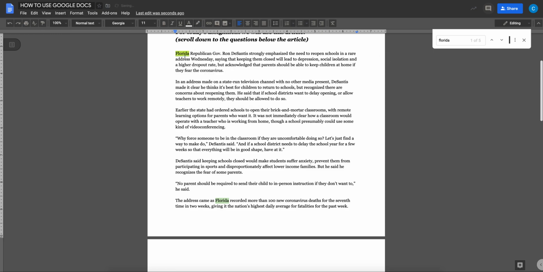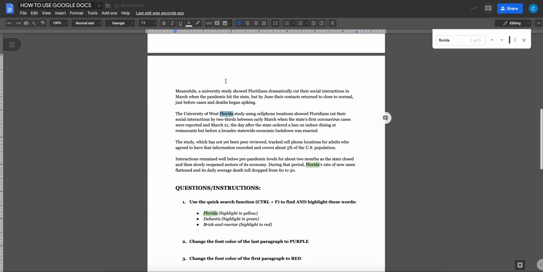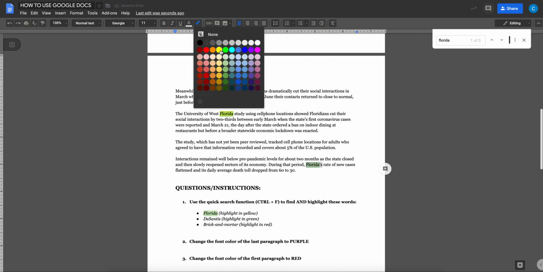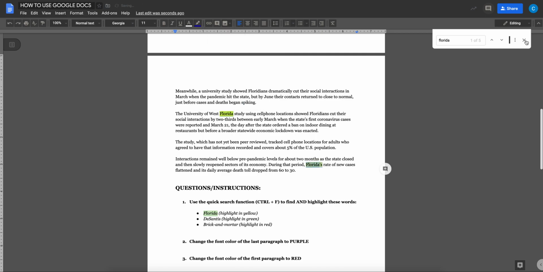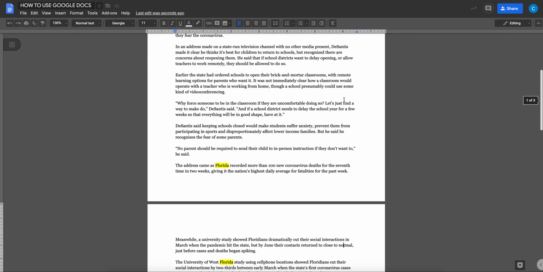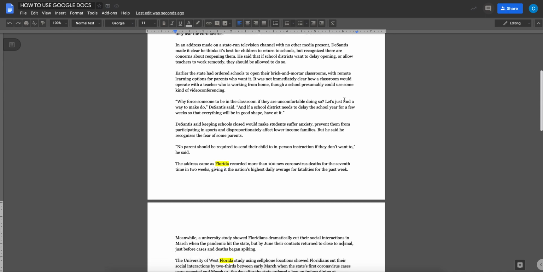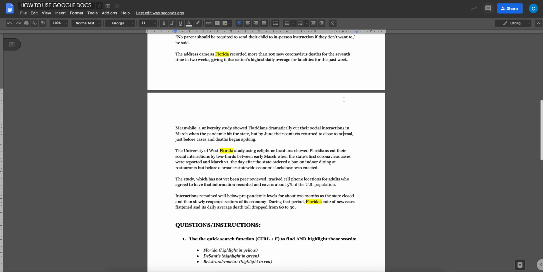Okay, notice when the quick search function is on, it doesn't look very bright, but it will once you click this X button. So for the time being, let's just quickly go through and highlight all the times Florida shows up. Okay, and then I will hit the X button. So now notice the word Florida is a bright yellow, exactly how I'd like it.